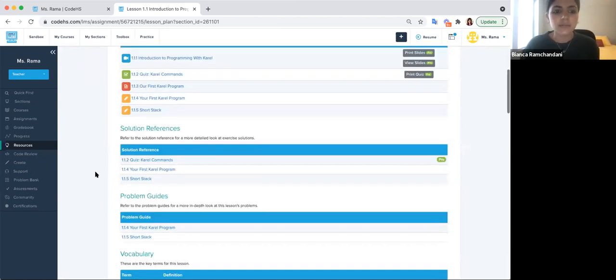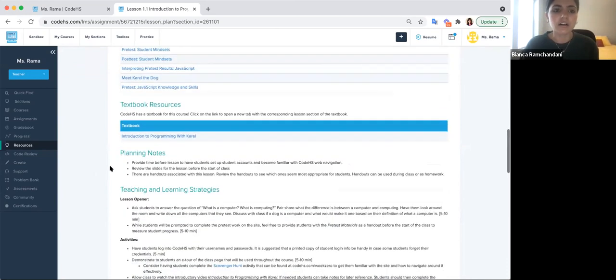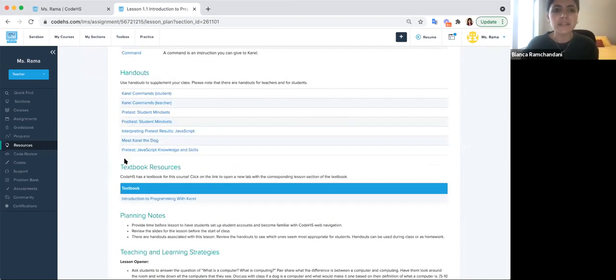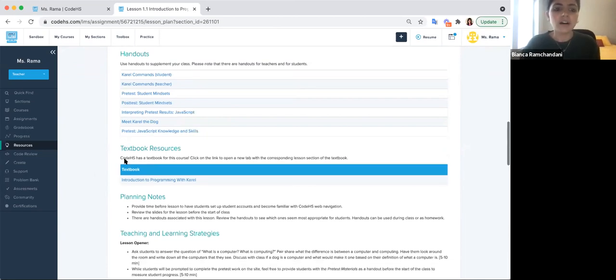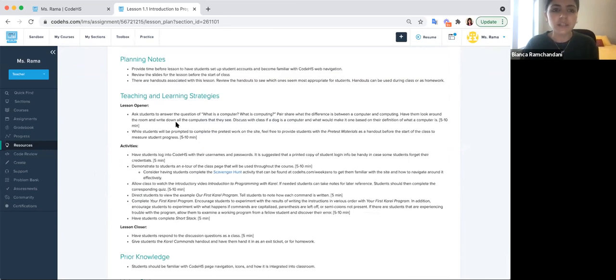So some things that we have in here that we've included are some offline handouts. These can be used electronically. You can download them, print them out. So if you don't want students on the screen one day, you can use this as a way to teach a lesson or topic. We also have some teaching strategies that we provide.